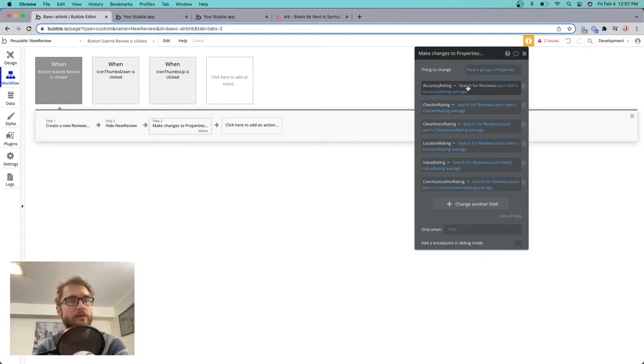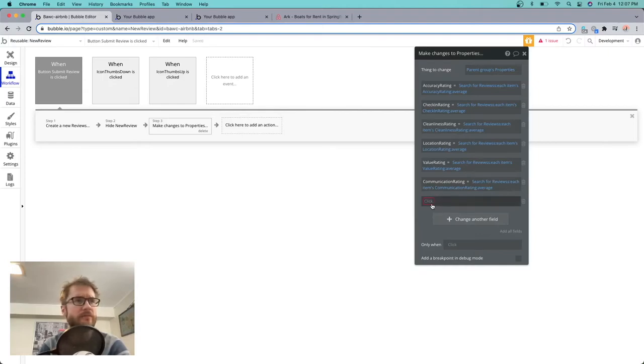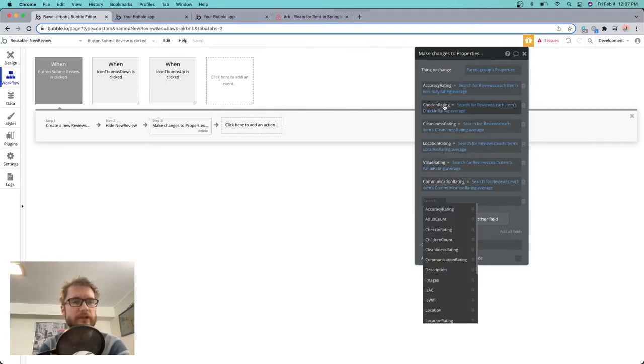Okay, so we're getting an average for all six of these, and there's one more thing I want to do here, actually. We added a field before to the properties table called reviews, and that was a count of the number of reviews for this property, but we never built any logic to actually count that number. We could do that now.